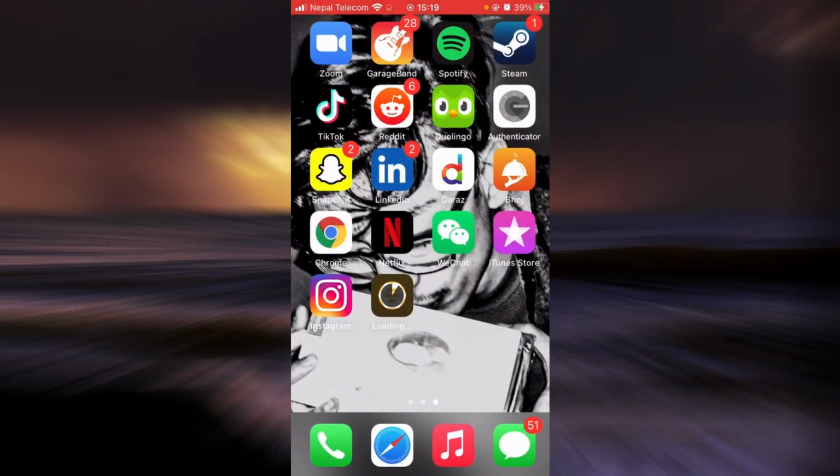As you can see here, Bumble is being reinstalled into my phone. Once the app is done reinstalling, check if the login error still exists. If it still does, then try restarting your phone and try again.